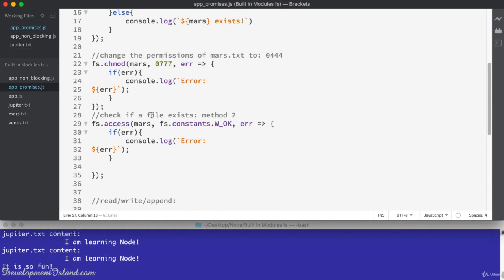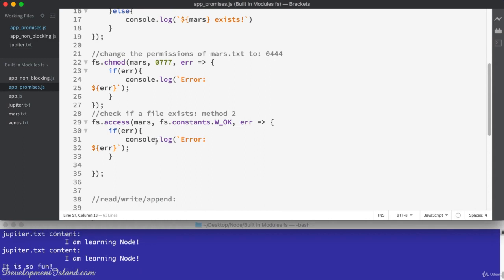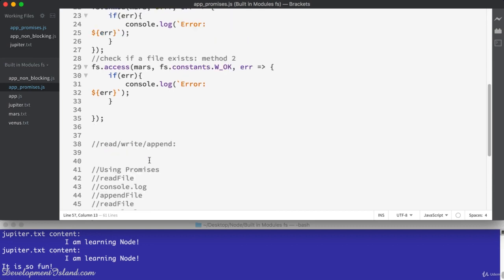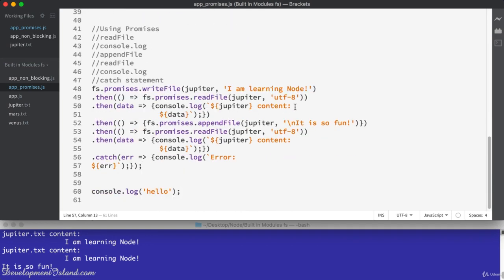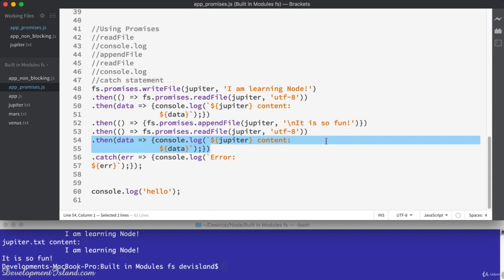Okay, so this is coming from previous code. So the content of Jupyter at the beginning is I am learning Node. So this is this line. And then the new content after appending to our file is this one, and we get the new line. It is so fun. Perfect. So our code is working perfectly.